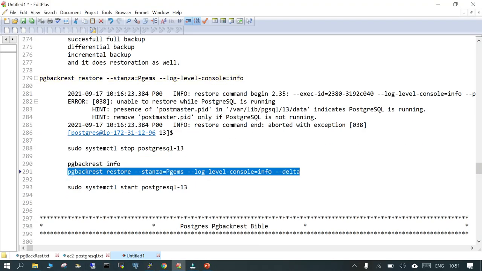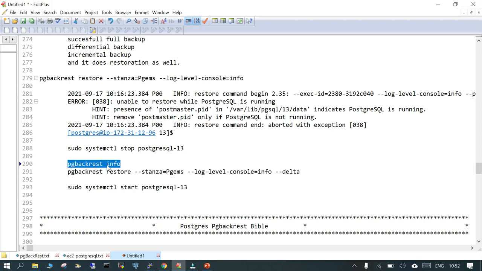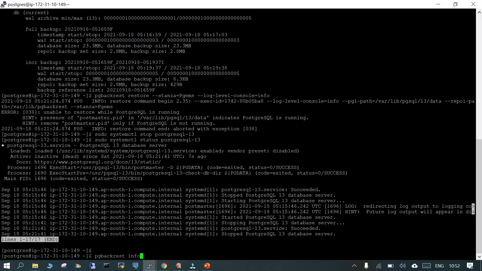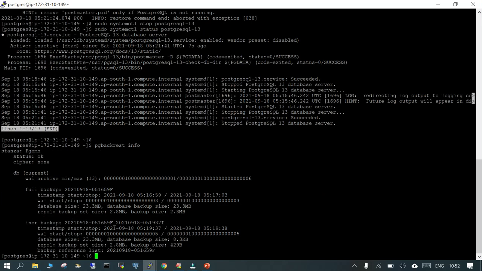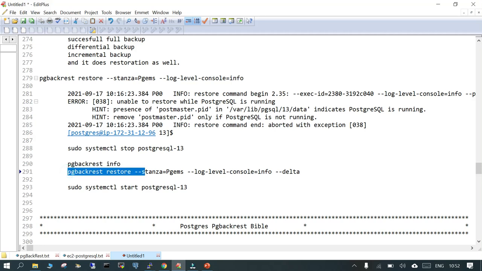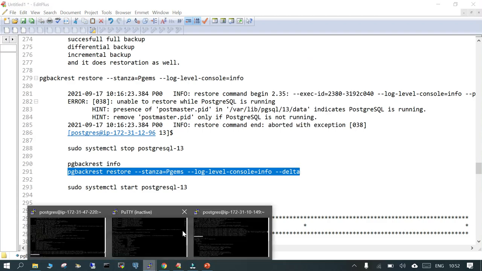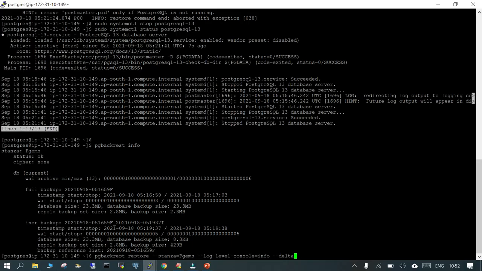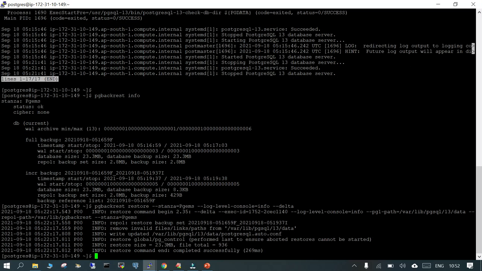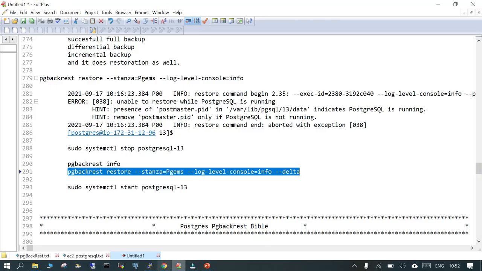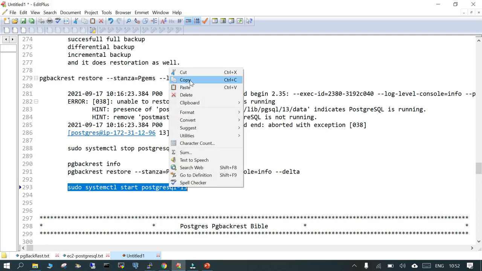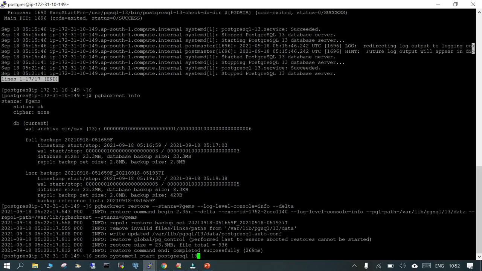For the restore, first say pgbackrest info, because you need to ensure that the backups exist. You see there is a full backup and an incremental backup, and then you say pgbackrest restore with the stanza information and the delta option. The restore command completed successfully. So it has restored. The restored size is 23.3 MB, which was the size of the backup. If you simply restart your PostgreSQL, since it is a valid restore, it should come up.